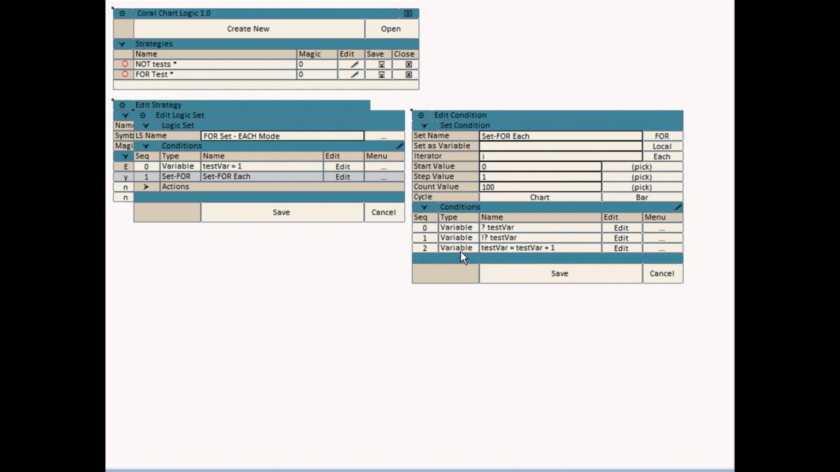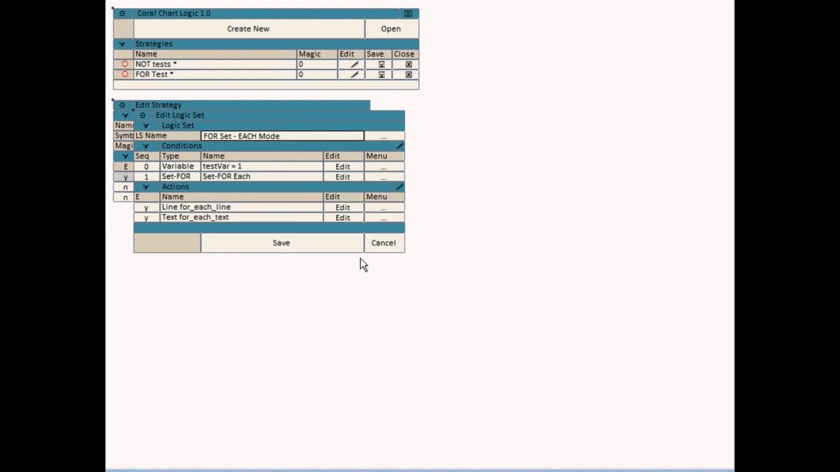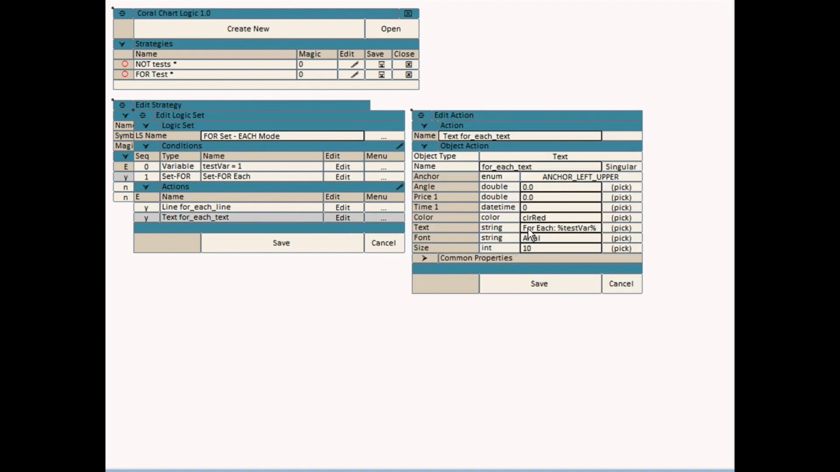And then the last thing that it does is it takes that test variable and increments it by 1. So every time through, it's going to add the number 1 to test_var. So we're going to start at 1, and then 100 times we're going to add. And then when this runs, the action is we're just going to draw a line on the chart, and then we're going to put some text on that line so that we can see for each the test_var. So we're going to print out the value in a way that we can see it on the chart.